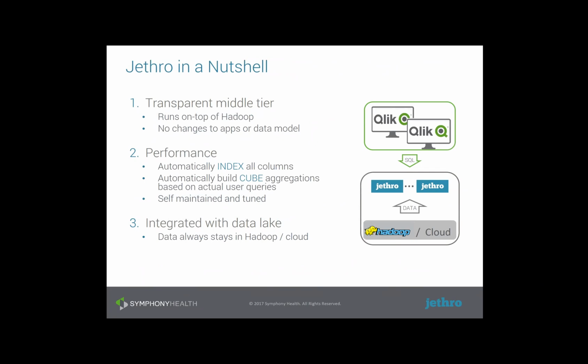The key to Jethro, of course, is performance. The way we accelerate BI queries over your data in Hadoop is using two key features. One is indexing. We automatically index every single column of your data set. And the second one is cube aggregations. We automatically build those cube aggregations based on actual user queries. This is all self-maintained. No need for DBAs to design very carefully what a cube looks like or which columns to index, fully automated. And it's tightly integrated with your data lake. The data always stays in Hadoop. It never leaves your Hadoop, or if you use a cloud platform.